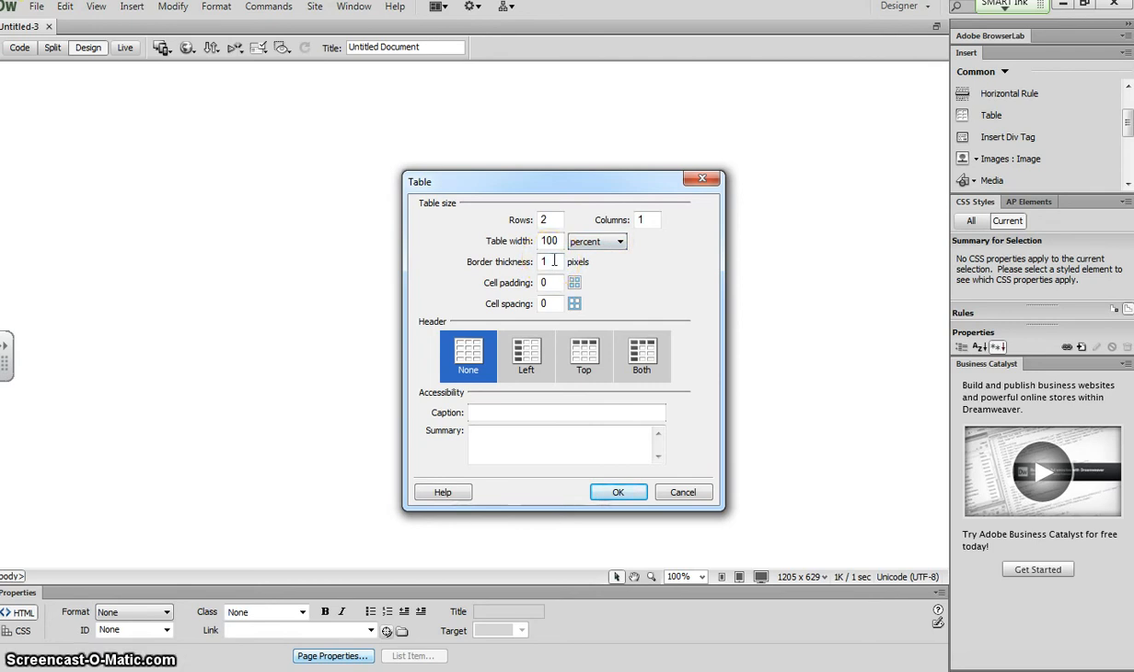For this particular table, we don't want to have a border, so we'll change that to 0, and cell padding and spacing are at 0. And the nice thing here is you get little icons that let you know, when you change those numbers, how that will affect the appearance of your table.